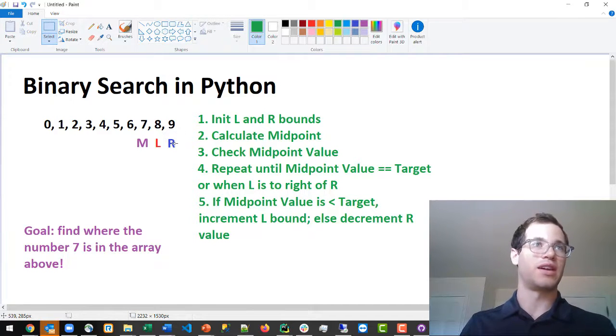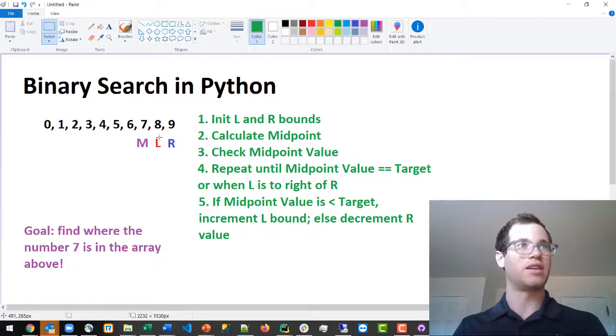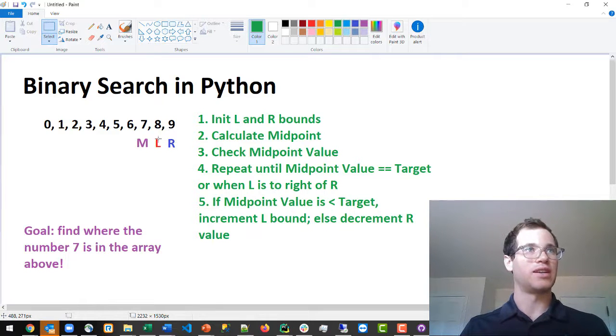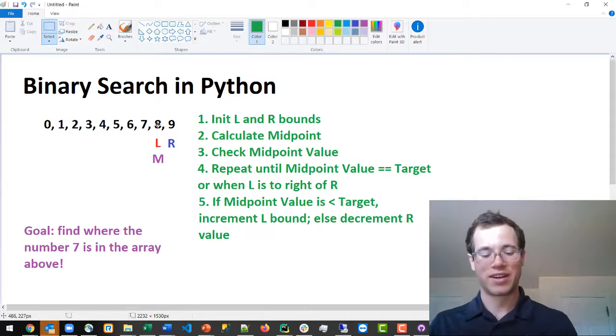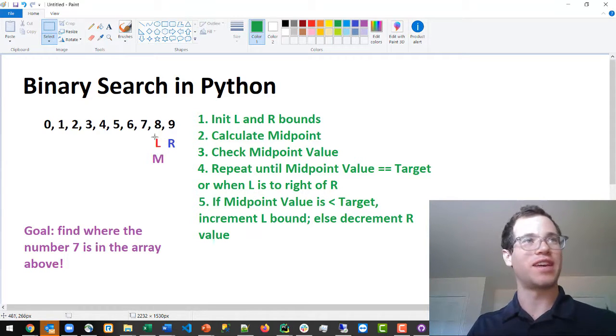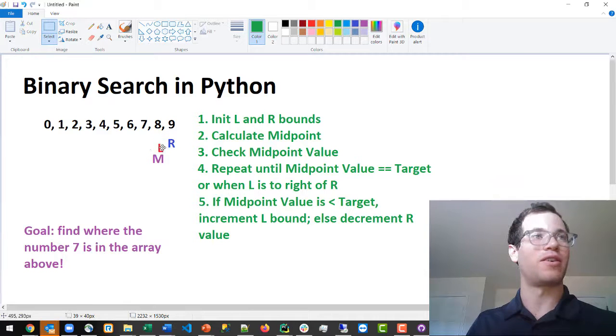So 8 plus 9 is equal to 17, and then the average, 17 over 2, is going to be 8.5. So we're going to set our midpoint to 8. And then is 8 smaller than or equal to our target value of 10? Because it is smaller than the target of 10, we're going to increment our left bound.